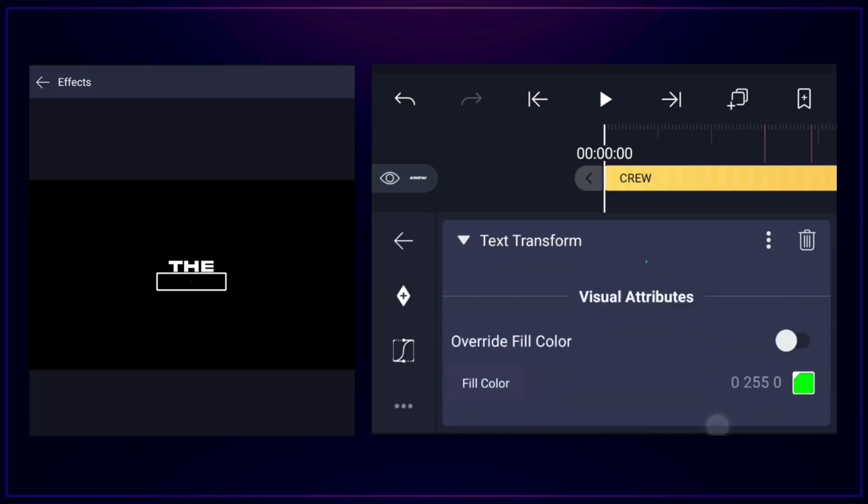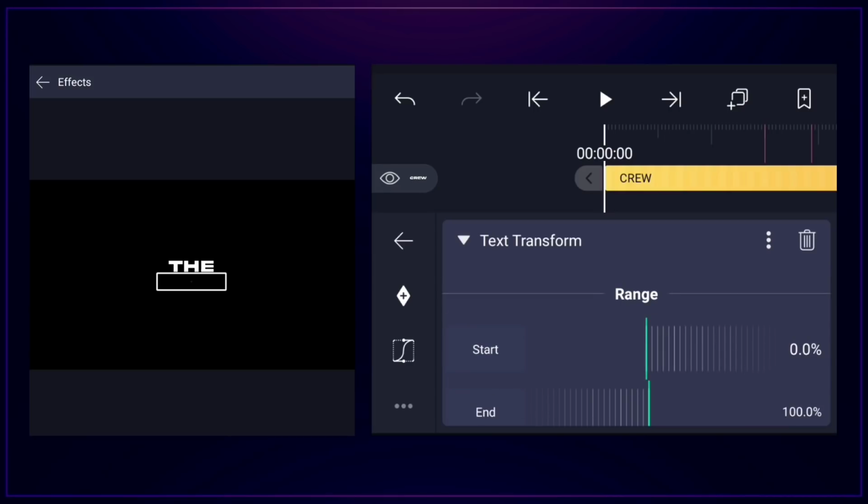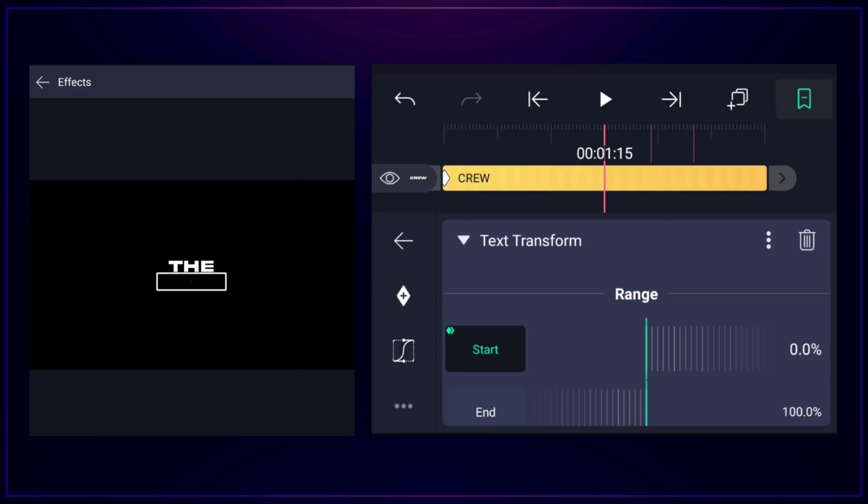Now go to the top, and here under range you can find start. Select that and add a keyframe here. Now move to the first mark and here add another keyframe, and here increase the start to 100%. So as you can see here, the letters are becoming visible in a random order.